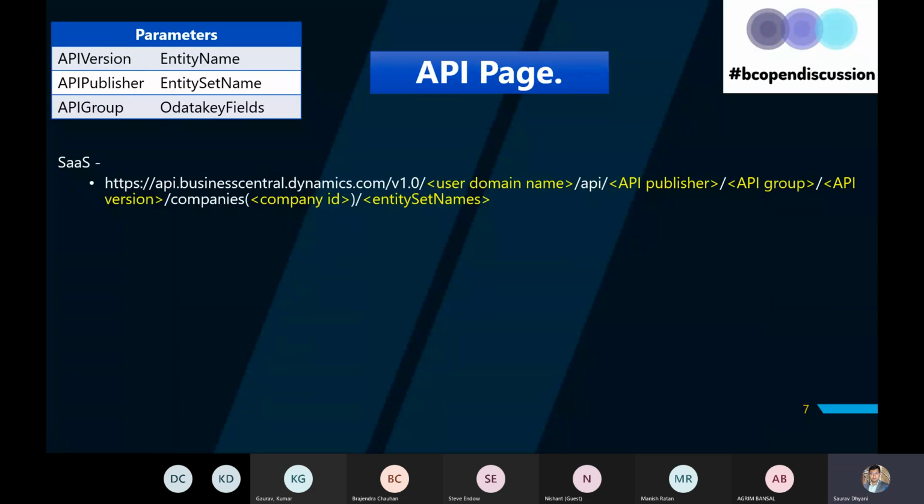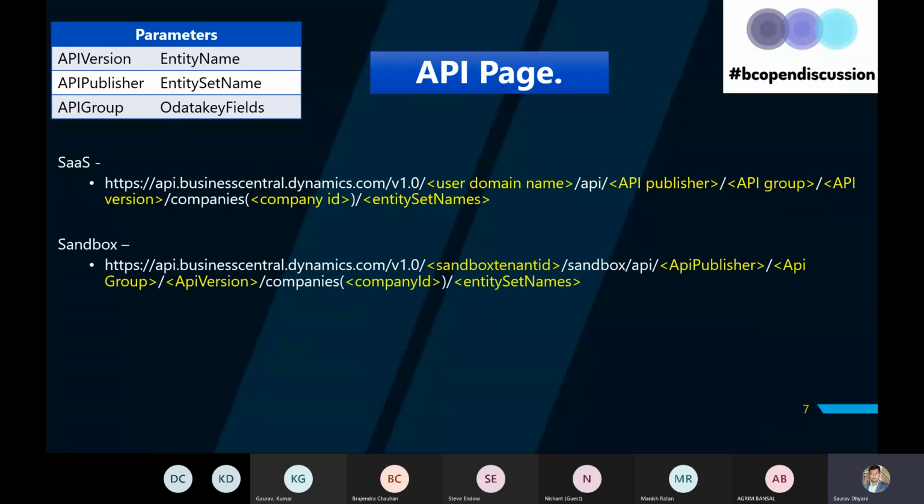In the same way, it's a little bit different when you are working on the sandbox environment of your cloud, where you specify the tenant ID rather than your user domain name, and then specify the keyword sandbox, and the rest of the URL is more or less the same.